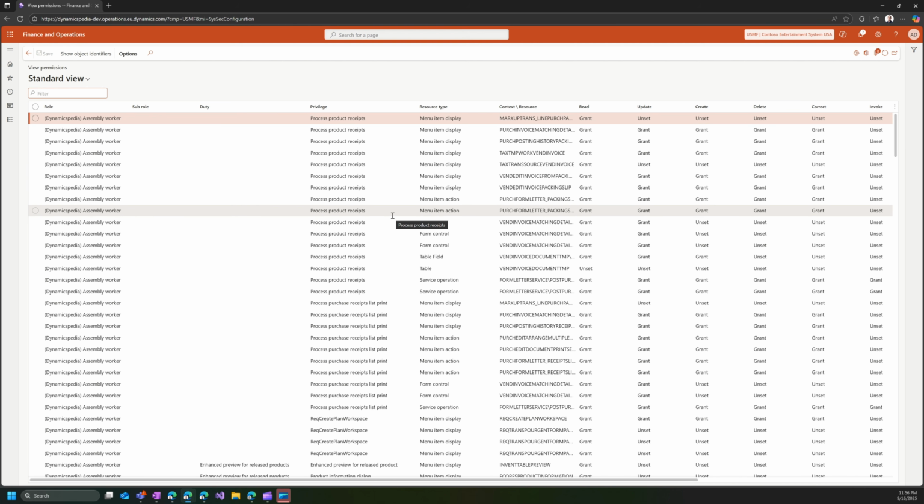But now on this page you see all securable elements related to this role. You see also just read, update, create, delete, correct or invoke permissions. In case it only has grant on the read and everything else unset, then it's read, and in case something is triggered on update, create, delete, correct, or invoke, if that's a grant, one of these, then it's considered as being a write, and a write license has higher license requirements than only read, where read is only the team member.